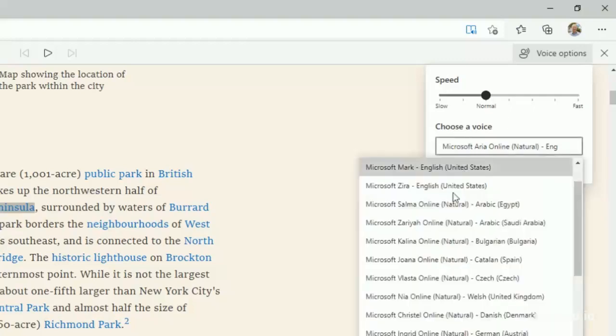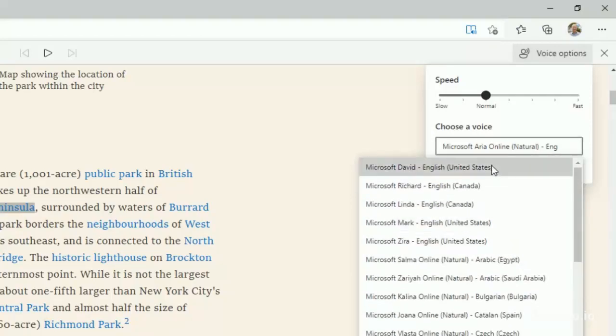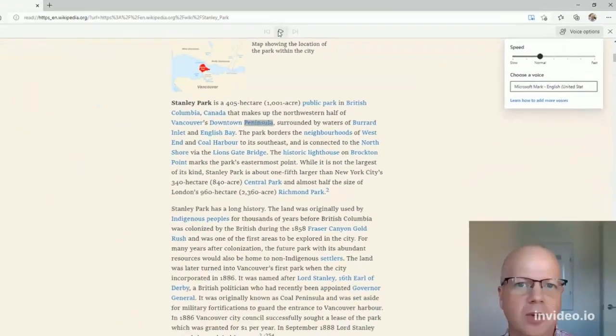So you can choose from a number of different languages. Now, if you don't see these that look like natural, maybe you only see 3. I think in this case it would be Linda, Mark, and Zira. I can't remember exactly which 3 come standard with it. Maybe it's David, Mark, and Zira, because the United States ones typically come. They sound much more, you know.